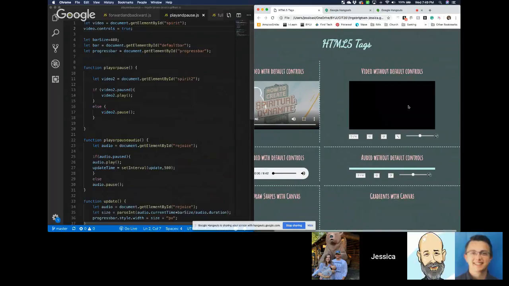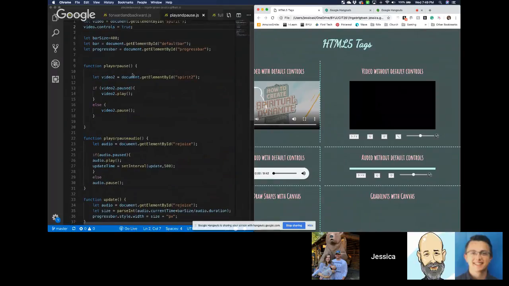So you can choose to not have the default controls. So this will do the exact same thing. It's play pause. So here's the function that gets called. This is another property of video.